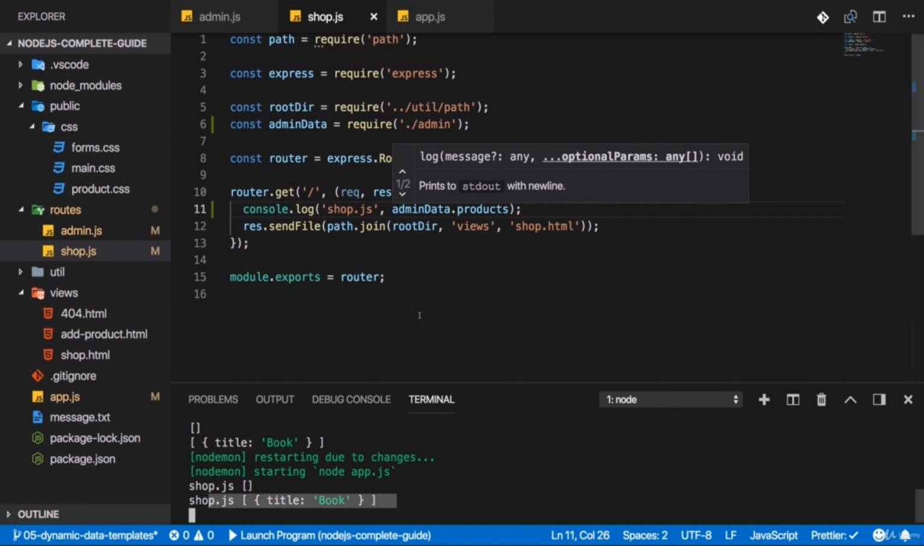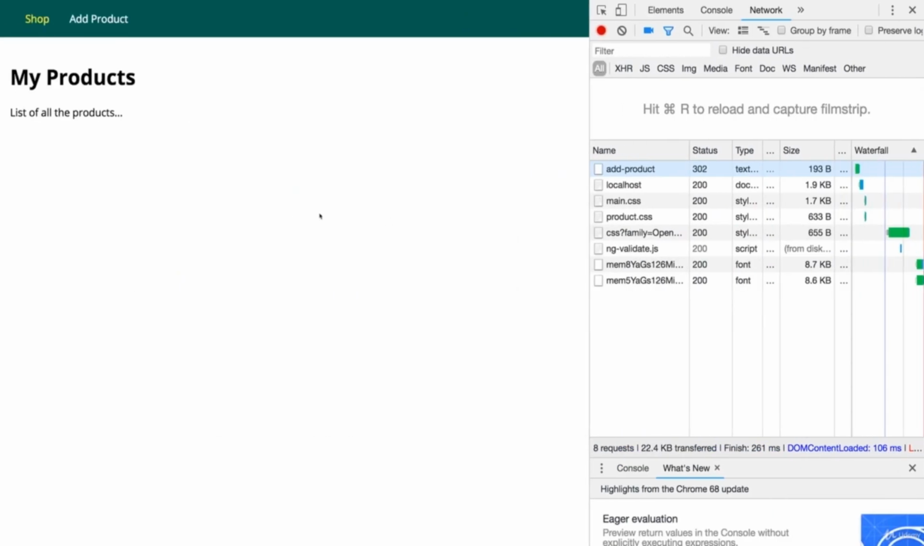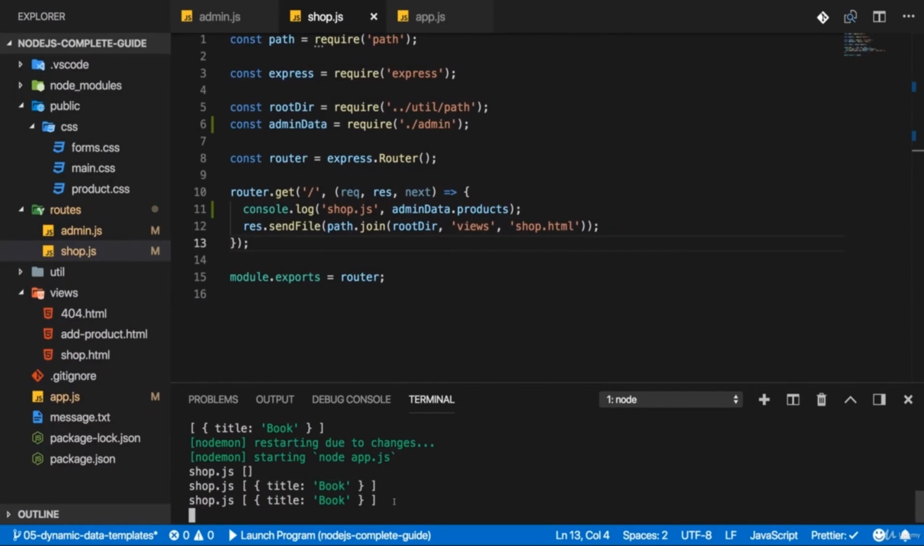Now, this is interesting to see. So we can export something, some object or array, a reference type therefore. And if we change that in the other file, it also gives us the update here. So this is interesting. This is one way of sharing data. And to be honest, we'll later use different ways because this has one disadvantage. Here, if I reload shop, we still got that in there.